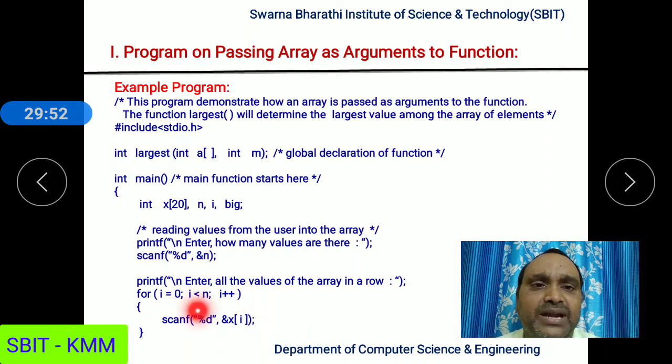So when I equal to 0, it checks the condition. The I value is compared against the n value. The n value is 5 because 5 elements are there. I starts with 0, and 0 is less than 5. It is true. So it reads the first value and stores it at index location x of 0. Then I becomes 1, incremented by 1. Again it is compared with n. 1 is less than 5, it is true.